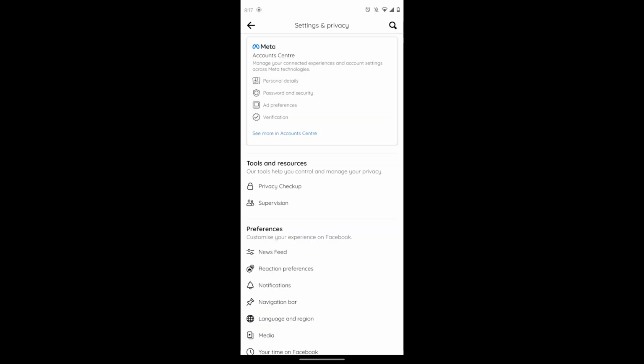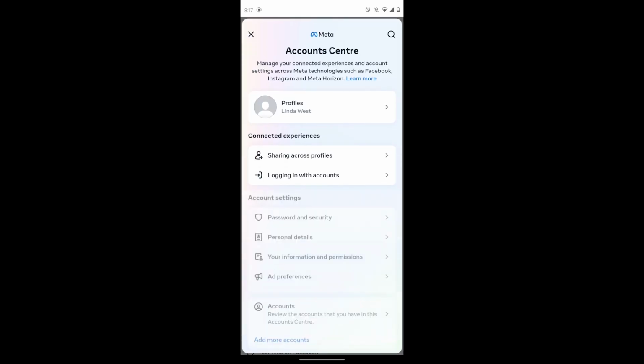After tapping on settings, choose the first option, account center. After tapping on account center, tap on profiles and then choose the account which you want to change the name of. After choosing your account, tap on the first option, name.